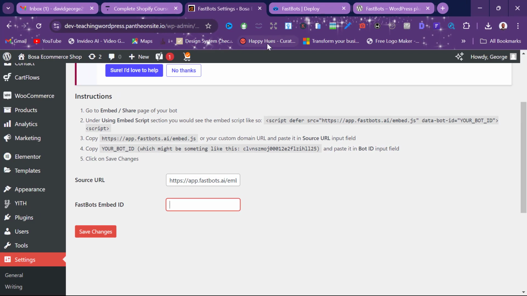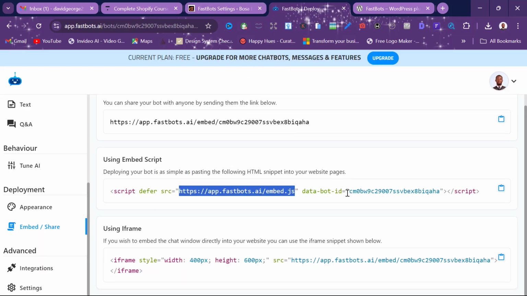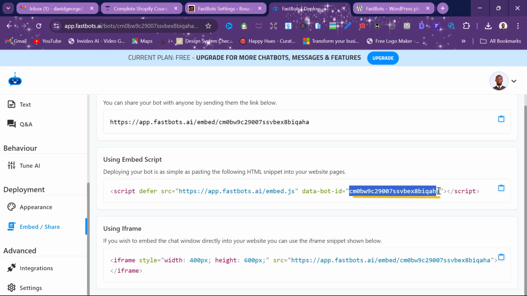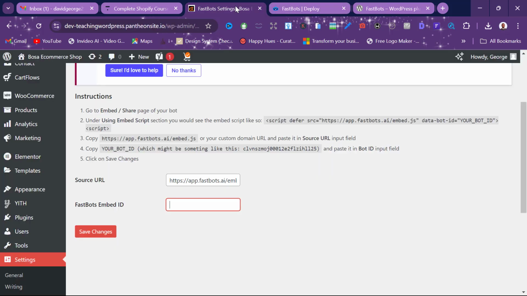Then once you have done that, the next thing you need to do is to go back again to FastBot and copy this ID, your chatbot ID. So you just copy from here, from this blue to the end where you see this. Then once you copy, you go back to your website again and paste it. Once you paste it, click on save changes.